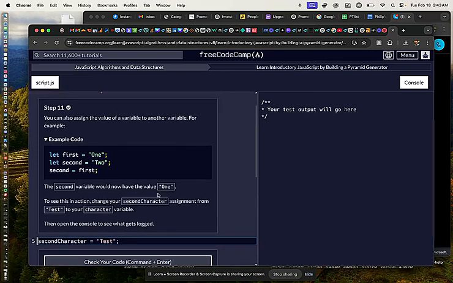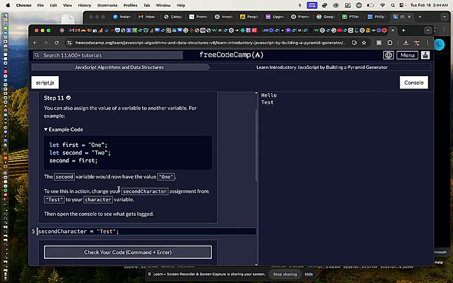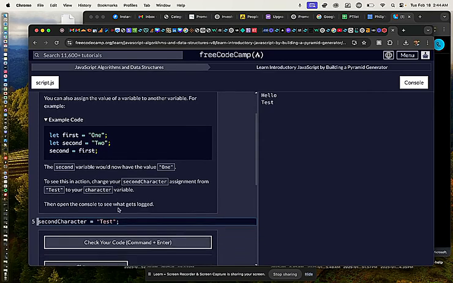You can also assign the value of a variable to another variable. For example, let first equal 1, let second equal 2, second equals first. So you can redefine it that way. So the second variable should now have the value 1.